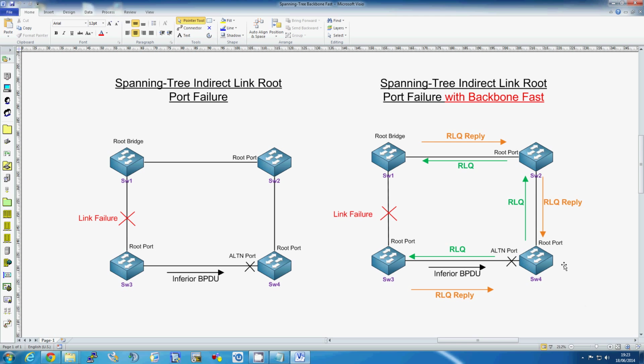and ultimately switch 4 is going to see that there was an agreement in the information that was sent, which means that the root link query was successfully sent all the way up to the existing root bridge. So therefore, there's still a valid path to the root. Therefore, the port does not transition. It just stays as the root port, which is different to what happened down here between switch 3 and switch 4. There was a disagreement on the information, which then kicked the port into the listening state.